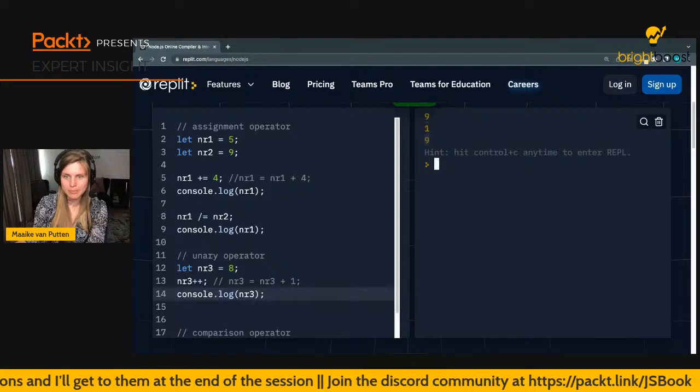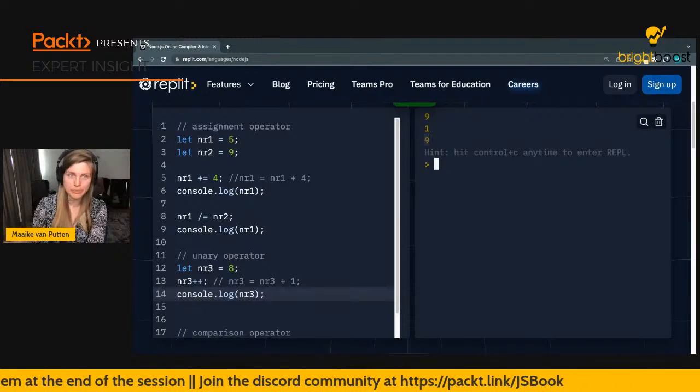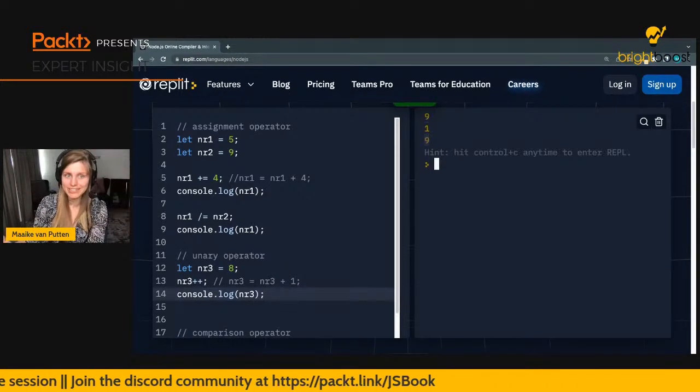Yes, plus plus post versus pre-operator, there's a slight difference in there. And I actually don't want to dive into this right now. I'm pretty sure it's in the book.